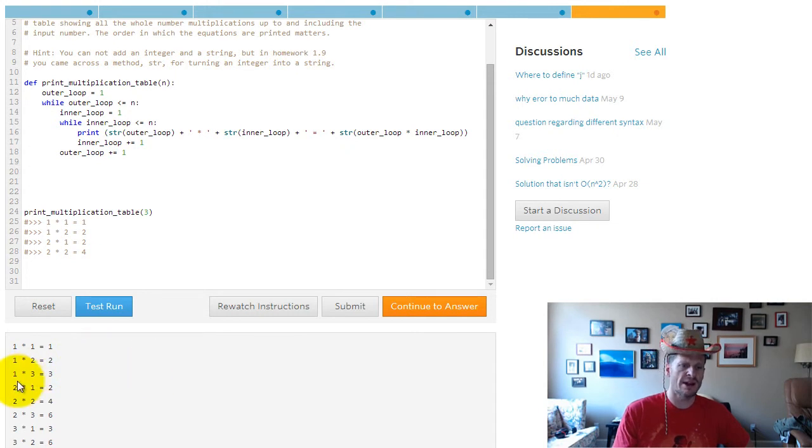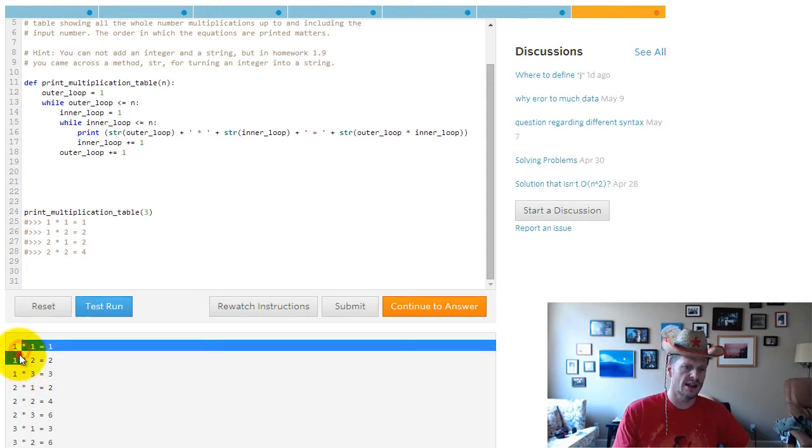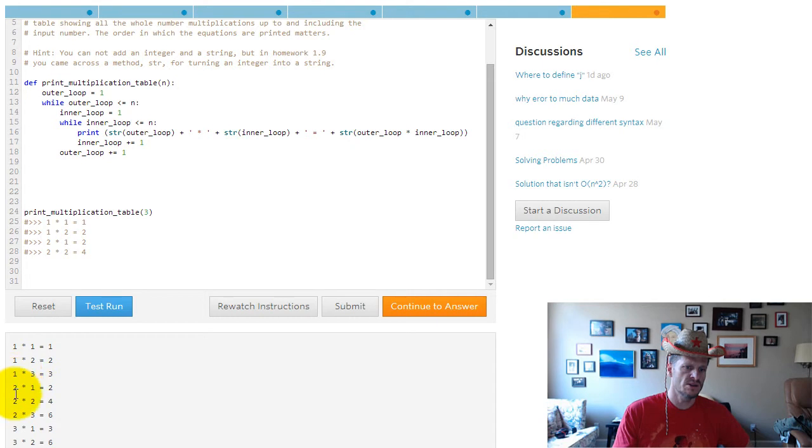So how do we create this multiplication table? Well, if you look at it, there's a pattern going on here. Just look at the left side. We've got 1, 1, 1, 2, 2, 2, 3, 3, 3. And then look at the middle. 1, 2, 3, 1, 2, 3, 1, 2, 3. So we're going to have a loop that loops first 1, 2, 3, or however many numbers we tell it to. And then we're going to have a loop that goes 1, 2, 3, 1, 2, 3, 1, 2, 3.